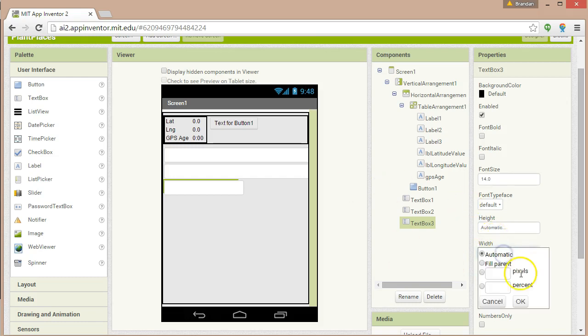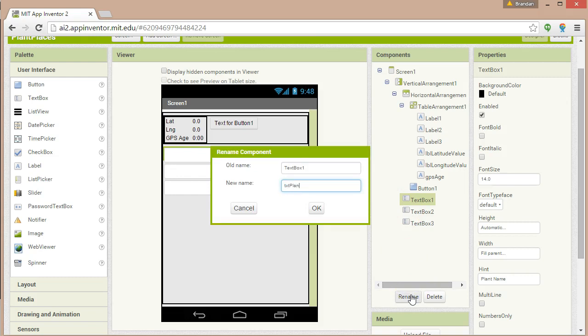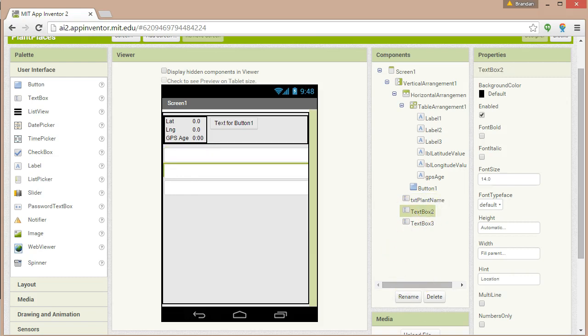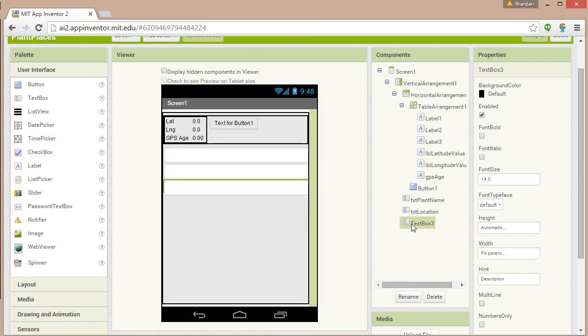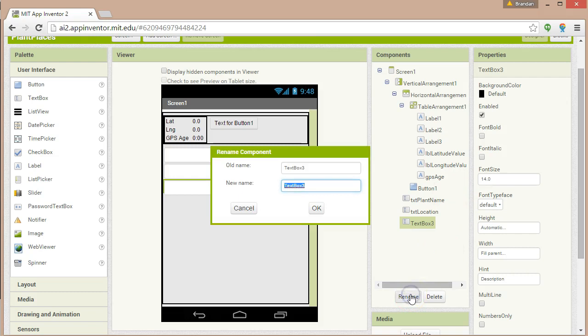Okay, width, fill parent. Now again, we're going to be programming against these because when the user enters something into these fields, we want to know what they entered. So it's very important that we rename these. So txt plant name, okay, and txt location, okay. And by location, I don't mean latitude and longitude. I mean give it a name. So Cincinnati Zoo and Botanical Garden, something like that. So kind of a classification of a location, really. Okay, txt description.